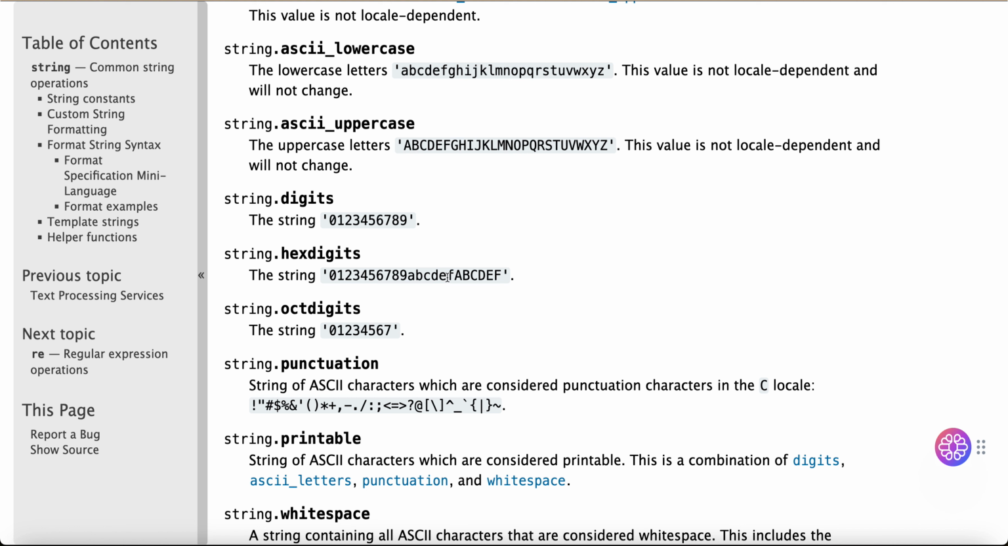For compound field names, these functions are only called for the first component of the field name. Subsequent components are handled through normal attribute and indexing operations. So, for example, the field expression 0.name would cause get_value to be called with a key argument of 0. The name attribute will be looked up after get_value returns by calling the built-in getattr function. If the index or keyword refers to an item that does not exist, then an IndexError or KeyError should be raised.